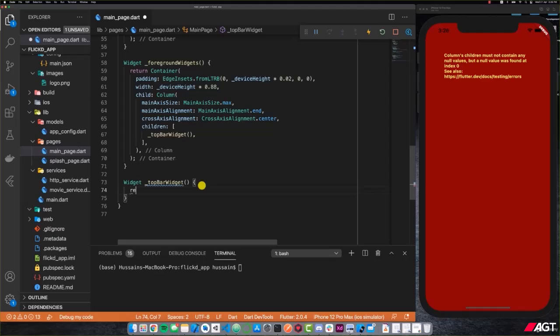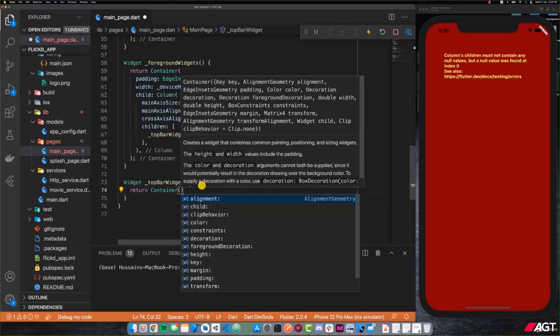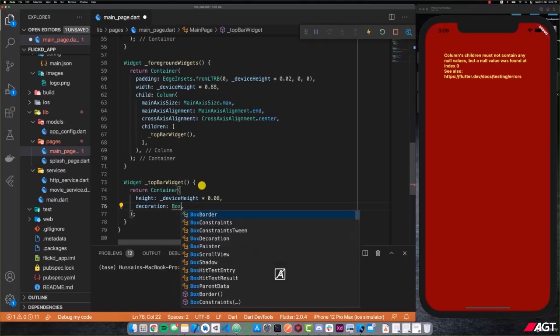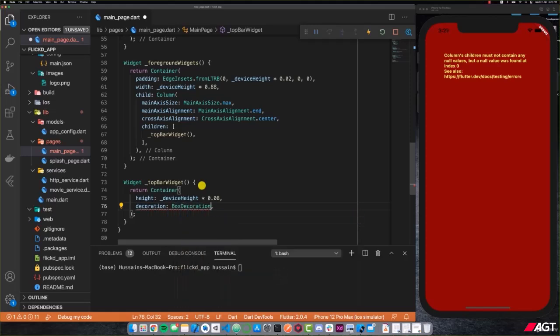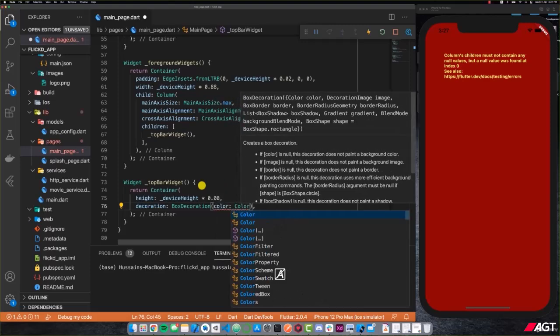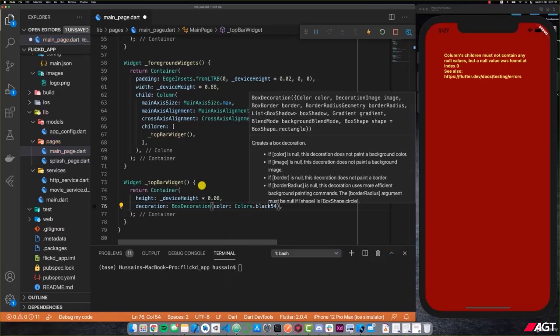So the first thing we're going to do is return a container. This container is going to have a height, and this height is going to be our device height multiplied by 0.08. Once we have that, the next thing we're going to do is add a decoration attribute to our container. And this is going to be of type box decoration. And then inside of here, I'm going to give it a color. So this is going to be the color of our container. And I'm going to give it Colors.black54. So a black color, which has 54% opacity.